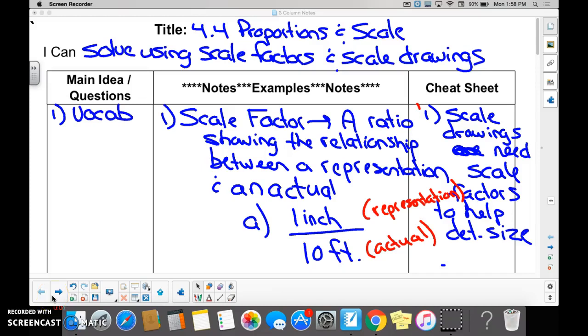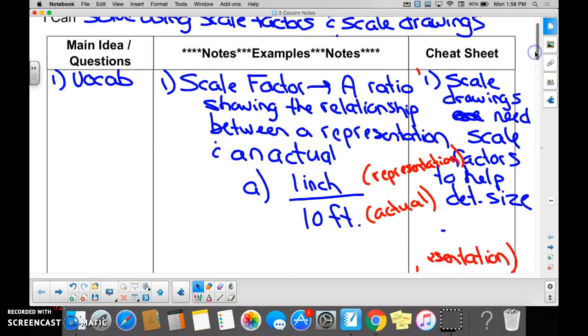4.4 proportions and scale. I can solve using scale factors and scale drawings. Cool. So if I give you a scale factor, can you solve using scale factors for actuals? Yes. If I give you a drawing of something, which I didn't really do in the notes, could you solve using a drawing? Yes, as long as you have the scale factor. Cool. All right, so a scale factor is the relationship between an actual and a representation.